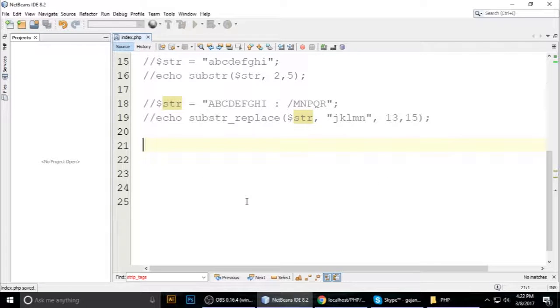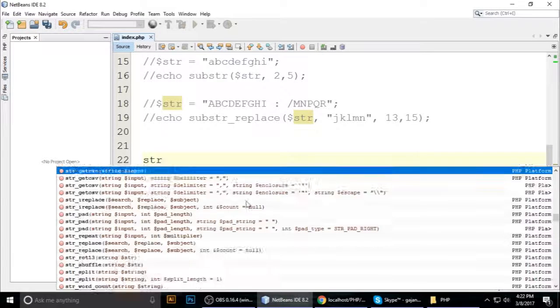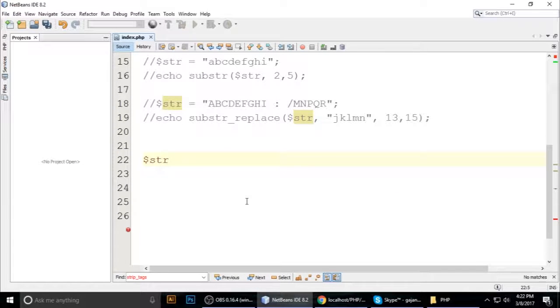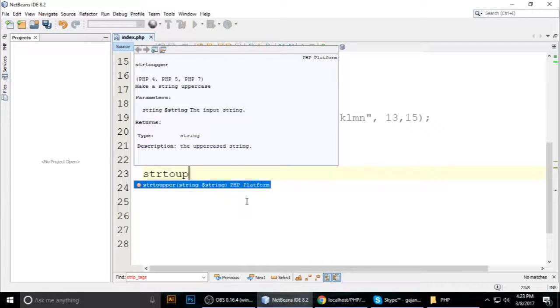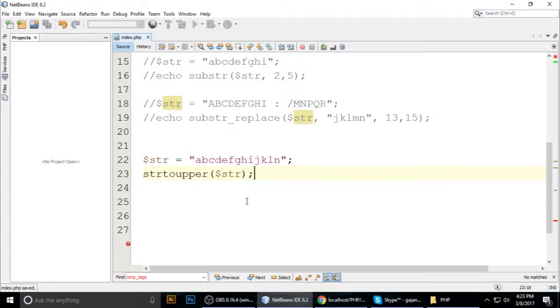Okay, so the next functions are strtolower and strtoupper. Suppose we have a string, a b c d e f g h i j k l m, whatever you have in a string. The function is strtoupper, and pass the parameter here. So all the letters are converted into uppercase letters, meaning capital letters.